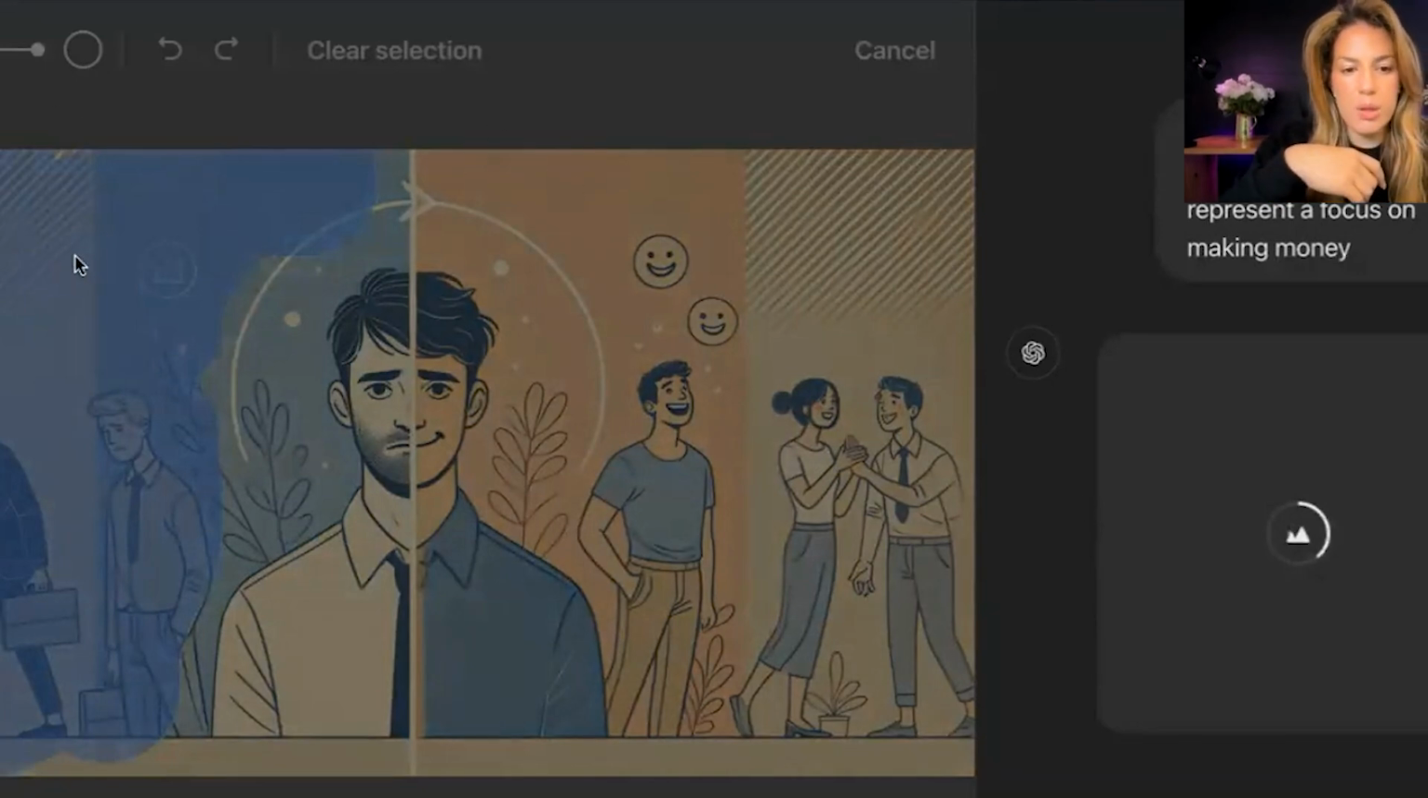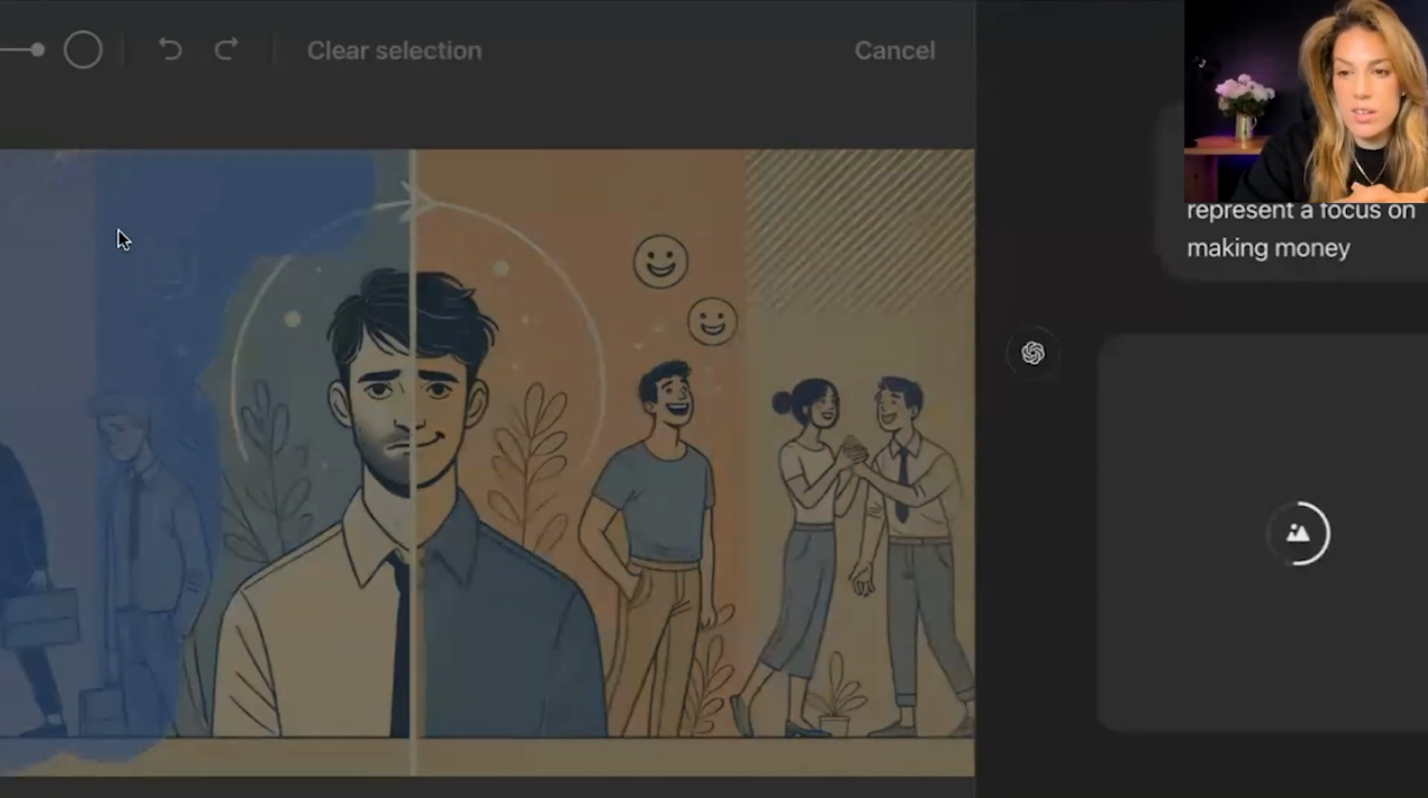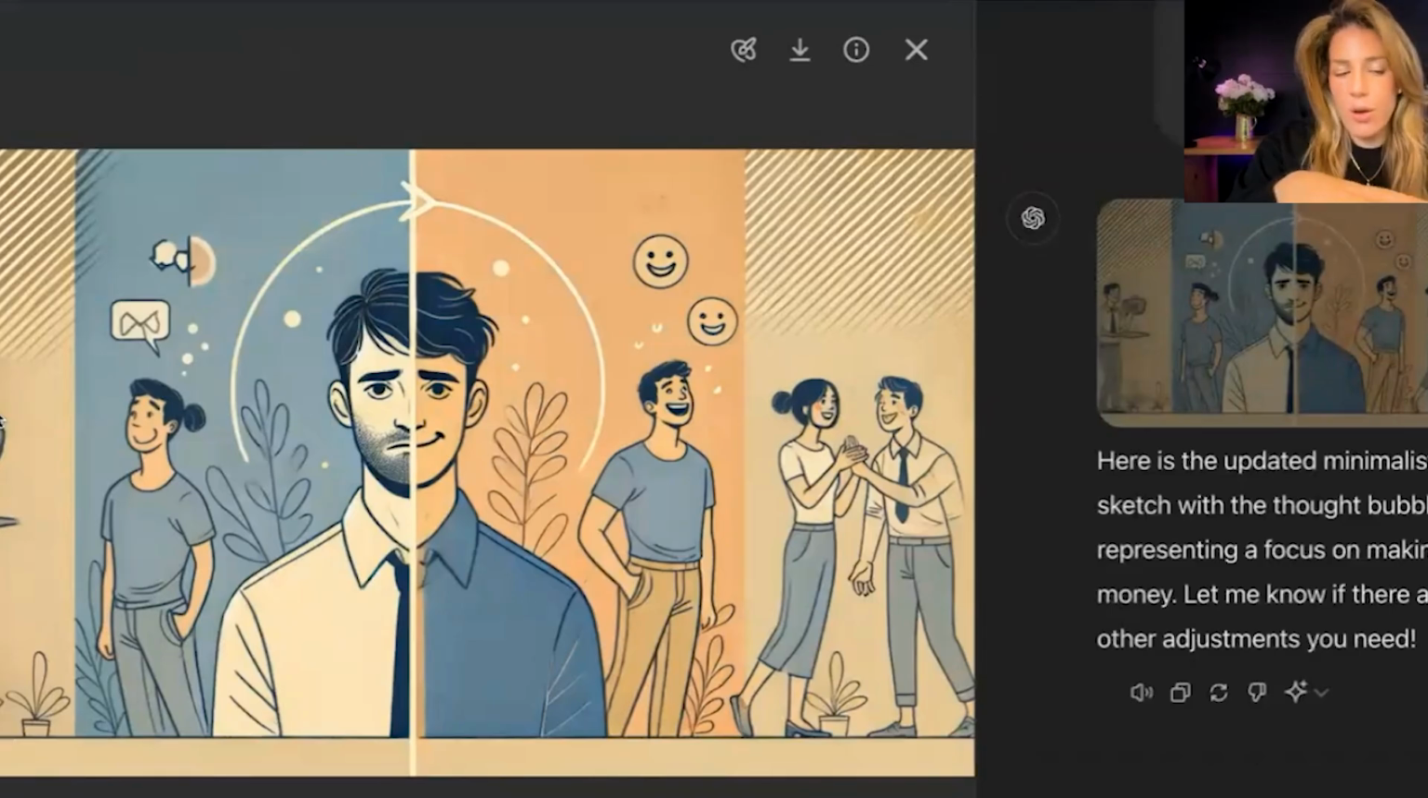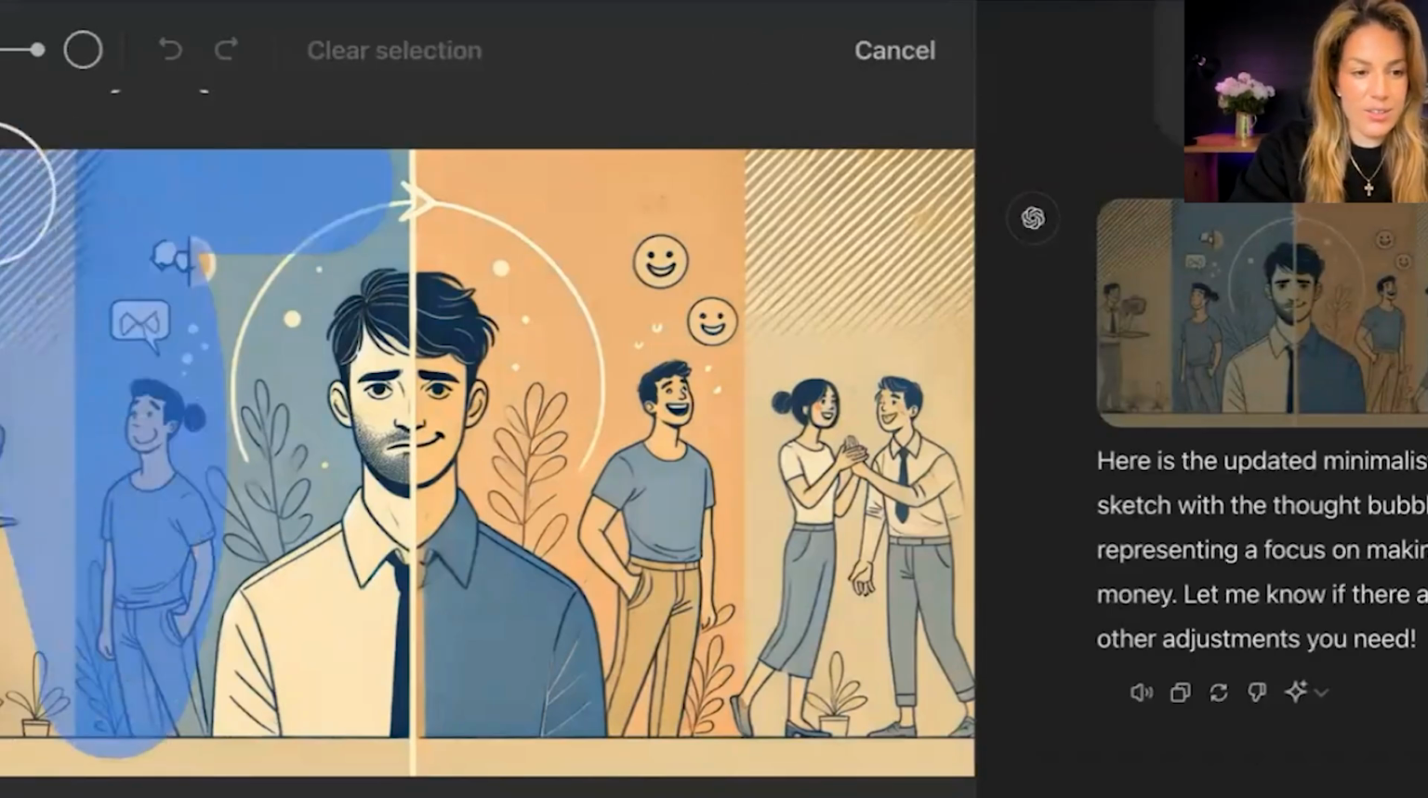So I highlighted the blue and I said, instead of the people in the background, maybe I should have added those details, but I said, replace this selection with a thought bubble to represent a focus on making money. And it's not so bad. It understood the concept. Okay, so obviously it's not understanding the assignment.